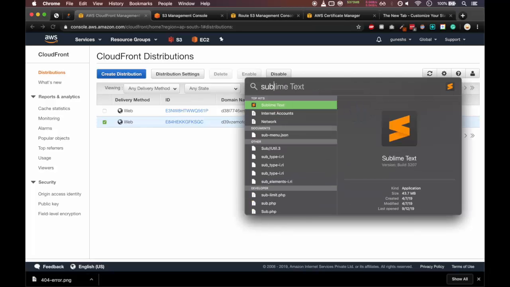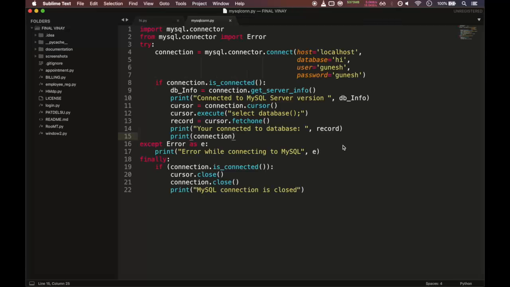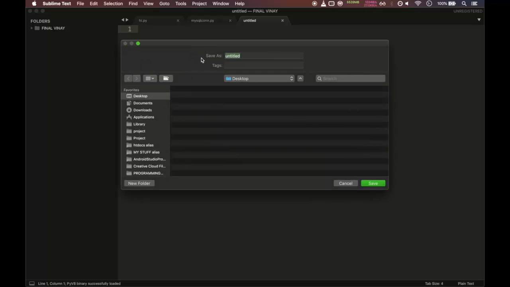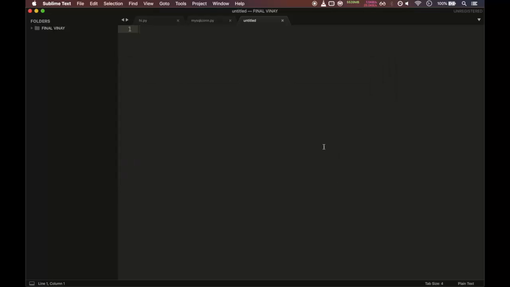Now open our text editor, it is Sublime Text. So I'll create a new file. Let me close this folder. Okay. So I'll create a new file for error.html. I will type error.html and save it as an HTML file.